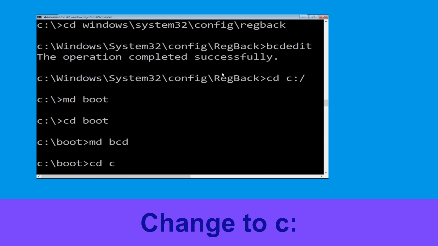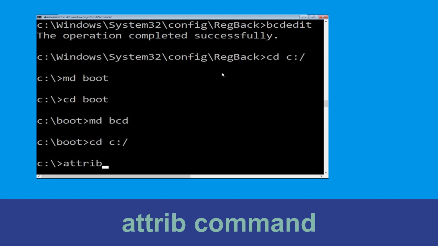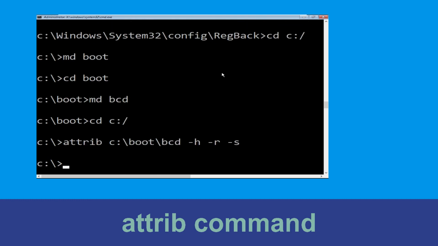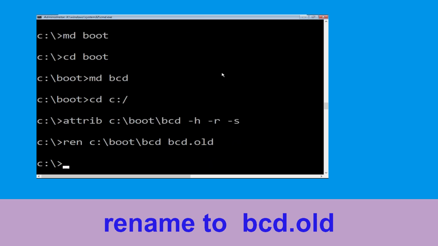Now execute this command. Type cd c:/ and hit enter. Now type attrib c:\boot\bcd -h -r -s and hit enter to execute. Now type ren c:\boot\bcd bcd.old. Then simply hit enter to execute this command.